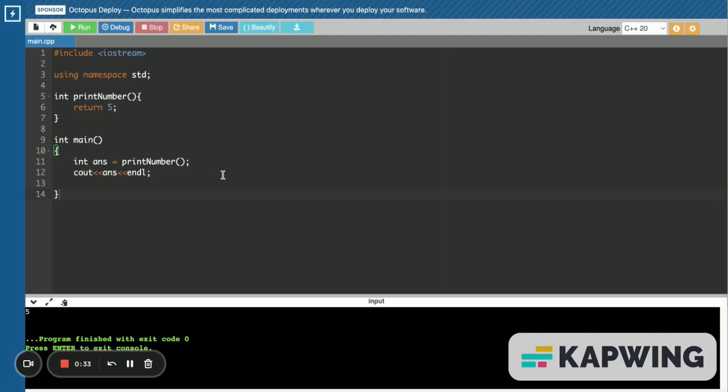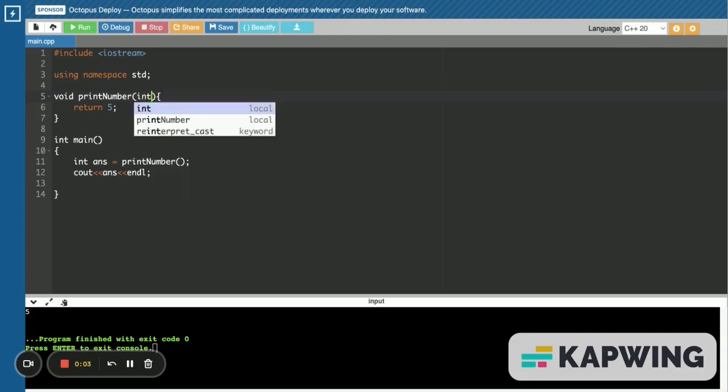Now let's move on to the void function. A void function means it doesn't return any value. Let's understand through an example. Let's suppose void print number.